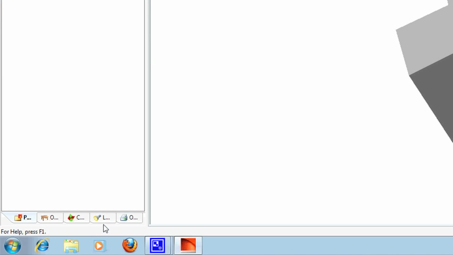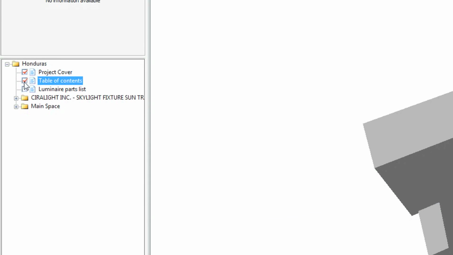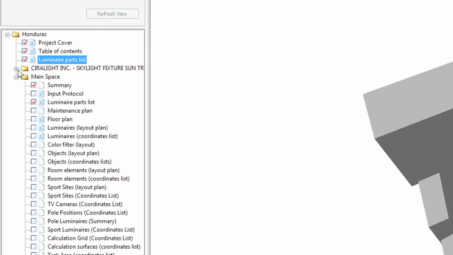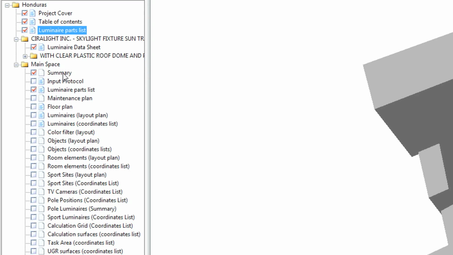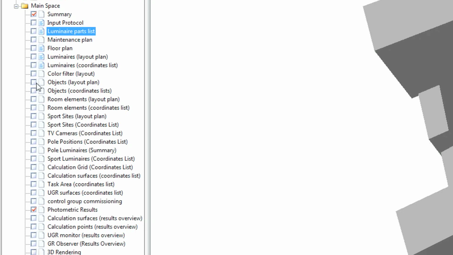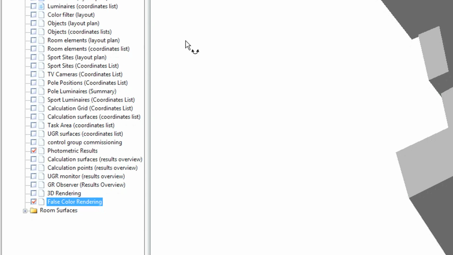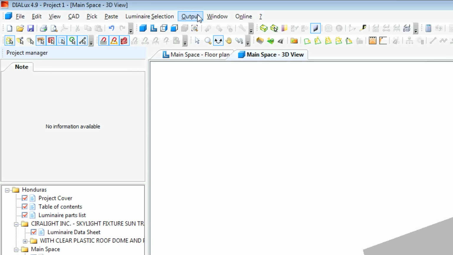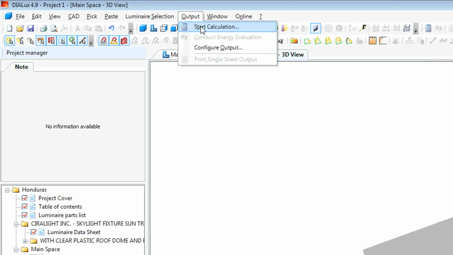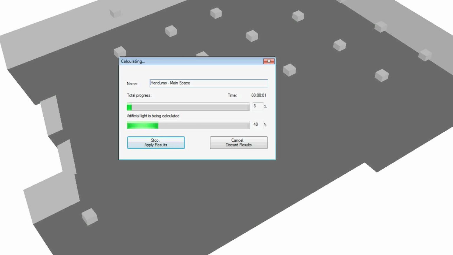And now let's configure our output. So we'd like a project cover, table of contents, luminaire parts list. We'd like a summary. We already have a parts list. We'd like a layout plan and a false color rendering. Now we go to our output, start our calculation, make sure all our luminaires are included, and click OK.